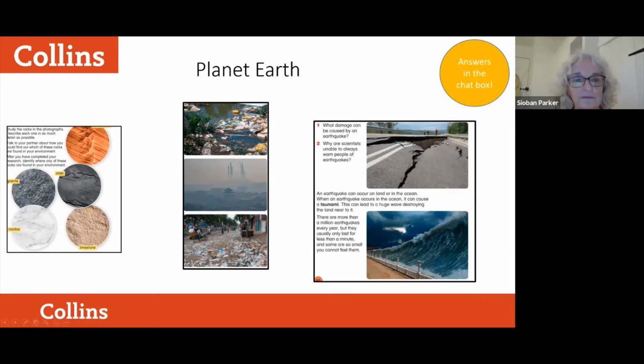So for planet Earth, learners are going to look at different types of rock in the lower stages, whilst at the higher stages, they will classify the different types of rock, such as metamorphic, igneous, and sedimentary.